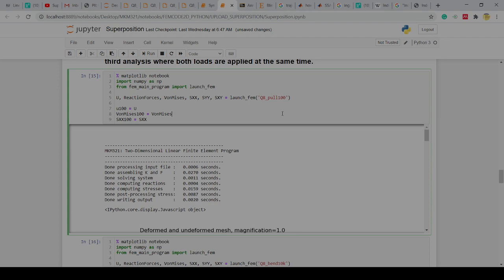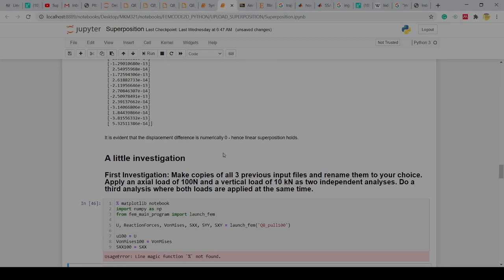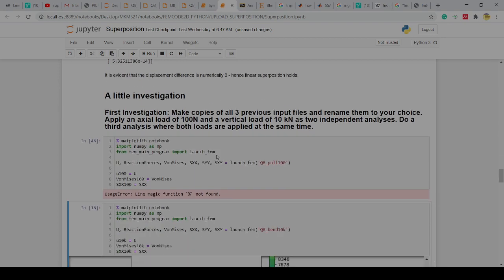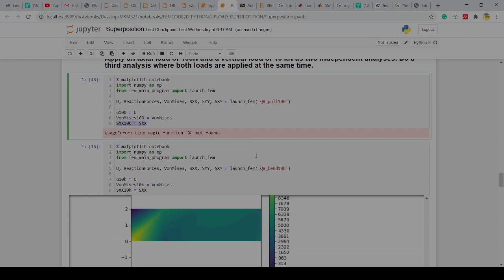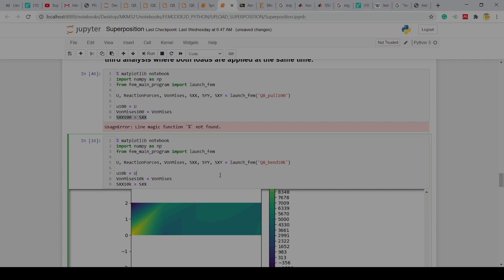So we can do pull. What we're going to store is the displacement, the reaction force, von Mises, and the stress. Okay, and you can go and check the input file and make sure that you agree with the loads that are applied. I can then say apply 10K vertical force. So this is the solution that I store here after I run this. So let's make sure we run this properly.